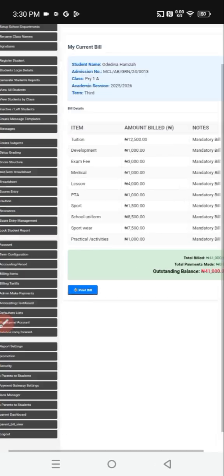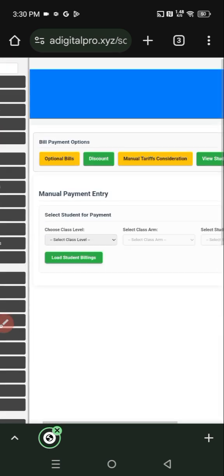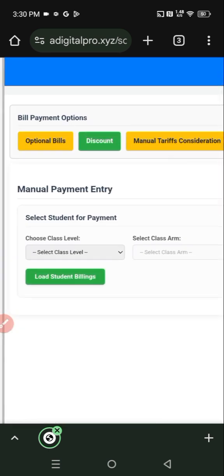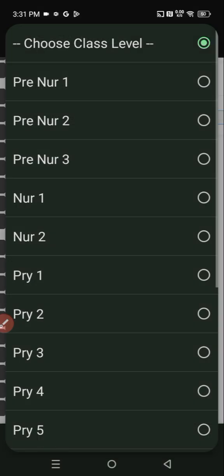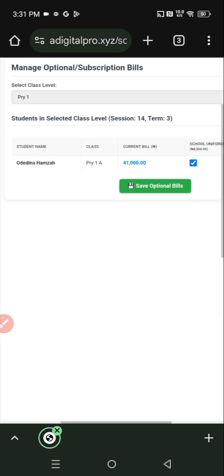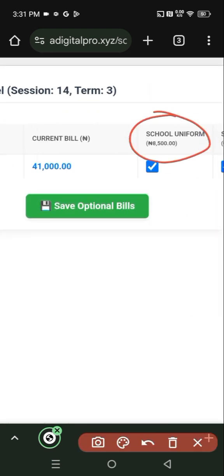Let's go back to make payment. For example, let's look at the optional bill. In case the student is not paying for some things, let's look at the optional bills. Let's go to primary 1. These are the optional bills. Let's assume the student already has a uniform. So just untick this uniform.